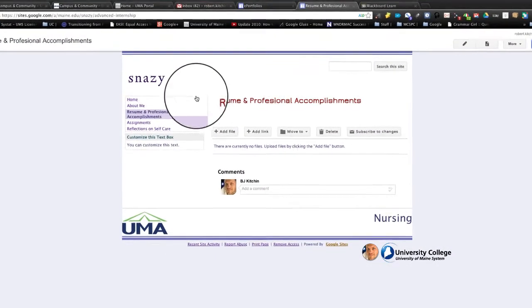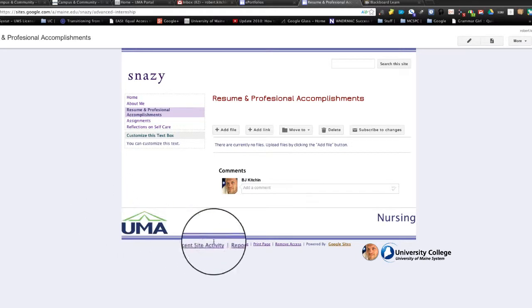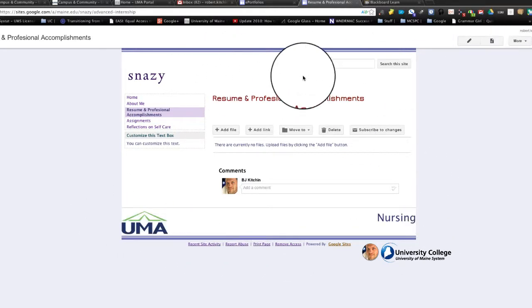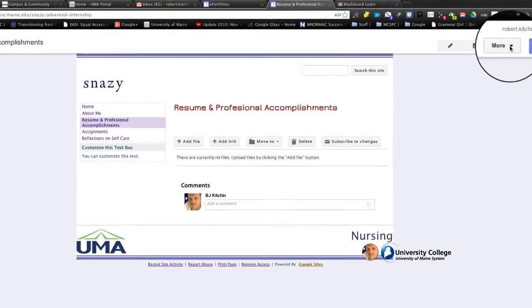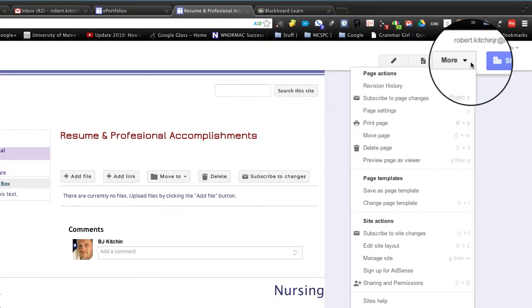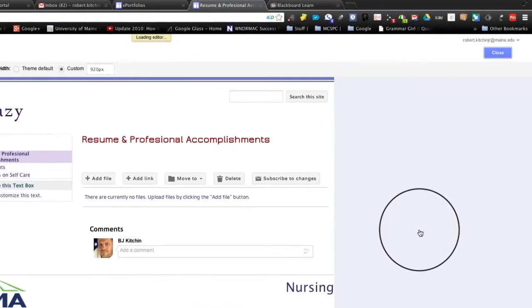Okay, so the next thing I want to show you is just how to orient you to where would you go if you wanted to edit the header, or you wanted to edit the sidebar, or you wanted to edit the footer. Because as you've seen, we've only been able to edit the body of a web page by using the Edit Page button. So let's go to More now instead of Edit Page and down to Edit Site Layout. So to edit the header, sidebar, or footer, we go to More and Edit Site Layout.